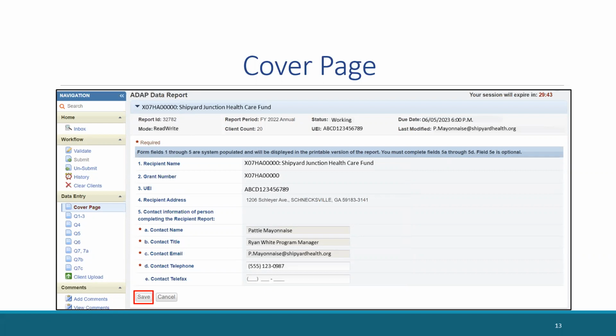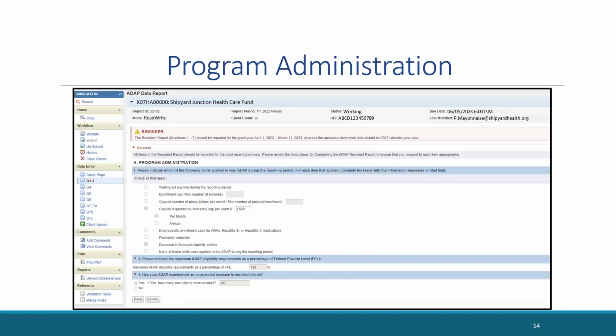To move to the next section of the recipient report, you can use the navigation panel on the left under Data Entry. The next section is the programmatic summary, which includes questions 1 through 3. The first question of the program administration asks you to indicate whether your organization has adopted any control costs that are listed here on the screen. You will need to check all that apply. If you select either enrollment cap, capped number of prescriptions per month, or capped expenditure, you will be required to enter additional information.